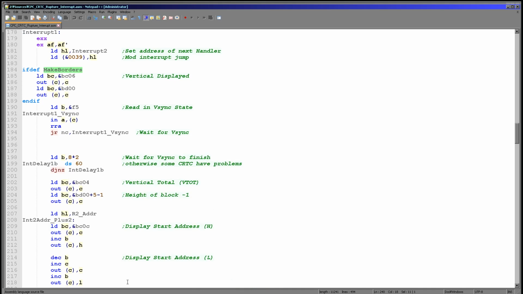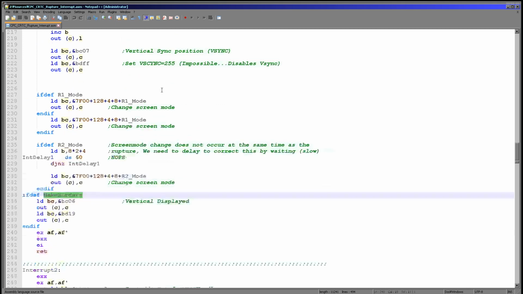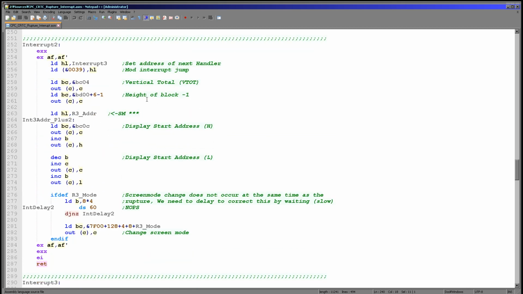Now, this is kind of the template for all of the others. Interrupt 1 and Interrupt 6 are special. Interrupt 1's a little bit more complex because we're at the top of the screen. Interrupt 6 needs to reset up that Vsync because we're at the bottom of the screen. But Interrupts 2 to 5 are basically the same kind of code, and they just repeat what we've already seen. So let's have a look at Interrupt 2 here.